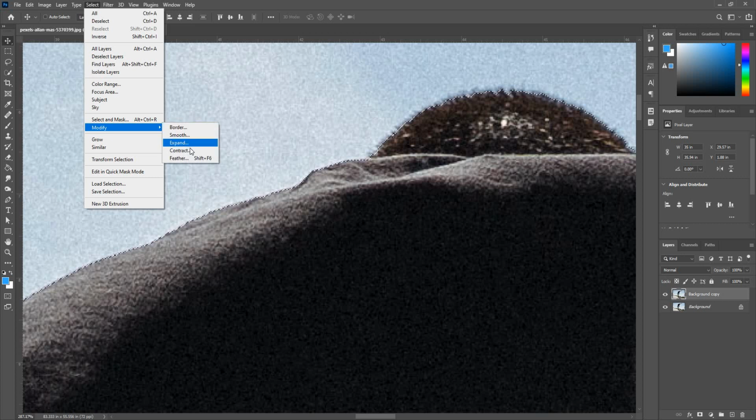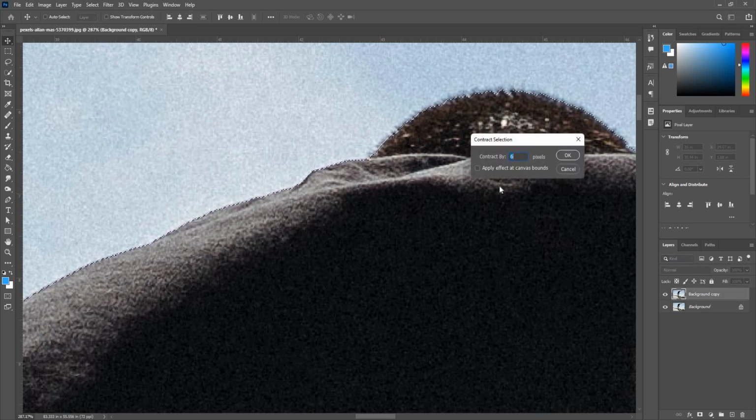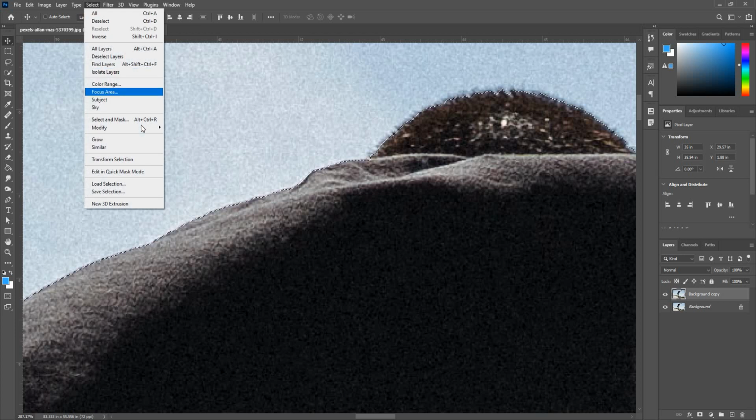Modify, contract. Contract would do the exact opposite of expand. It will make it smaller, 4 pixels inside the subject. I'll undo and let's take a look at the last option, that is feather.